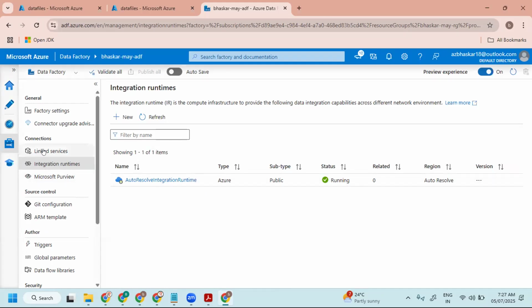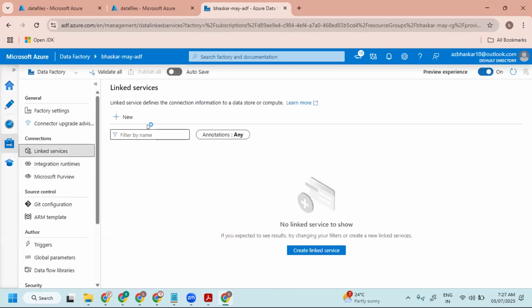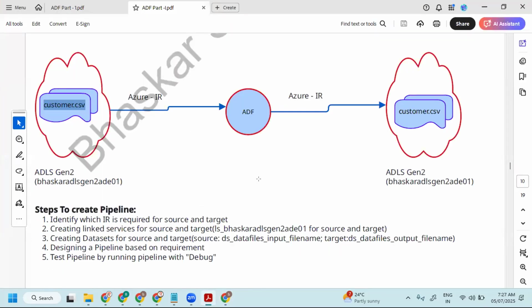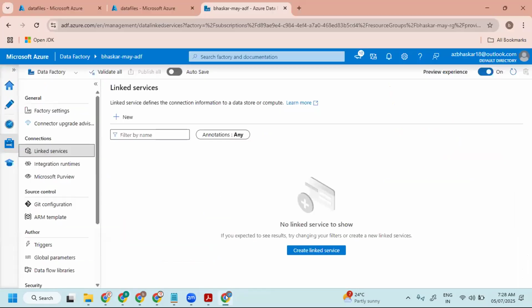The next step is linked services. Linked services are not available. We need to set up the linked services. I'm saying here, create a linked service for source and target. If source and target are the same account, then you don't need to create two linked services. One linked service is enough. If the source account is different and the target account is different, then you are going to have two linked services. We are going to see how we can use the two linked services also. For the time being, we are going to use only one linked service here.